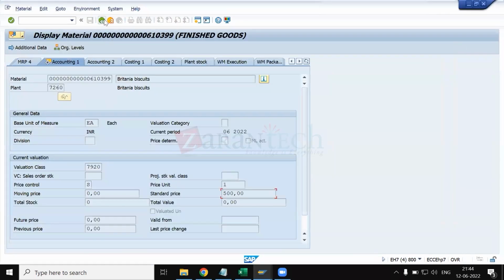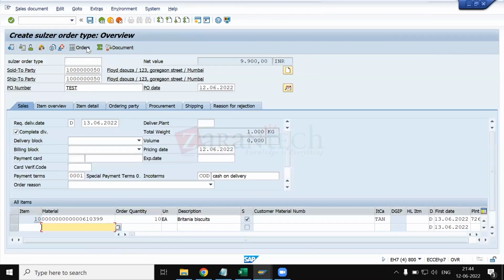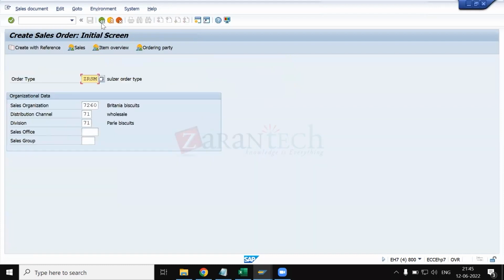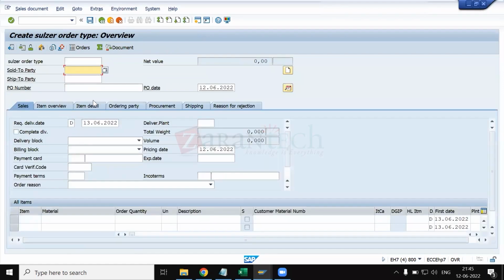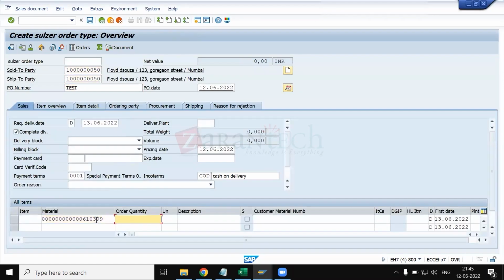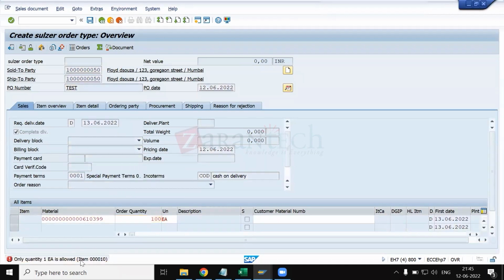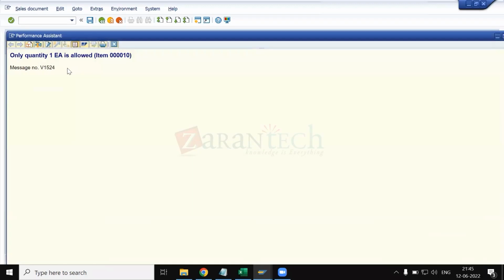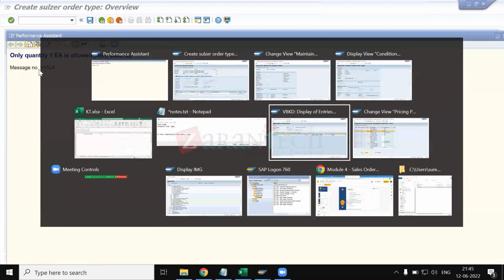So carefully observe. For our sales order type, which we were creating, we can enter 10, 20, thousands of materials quantity, right? Now again, we will create a sales order. Okay, sorry. Again, I will enter this detail. Now I will try to enter 100 quantities. Here is the answer, right? The message. Let me quickly show you the message.